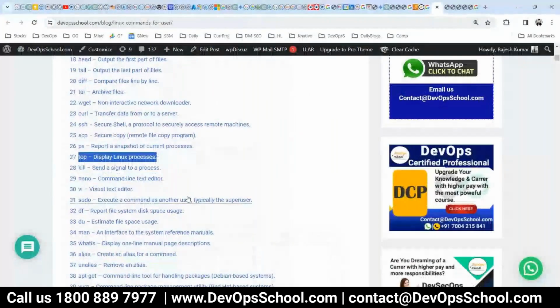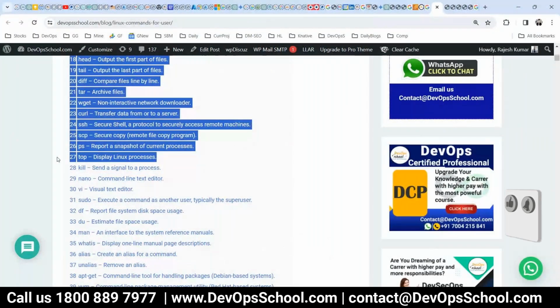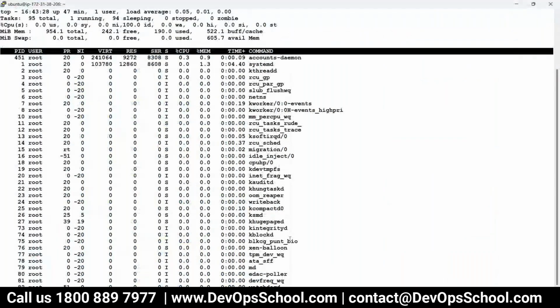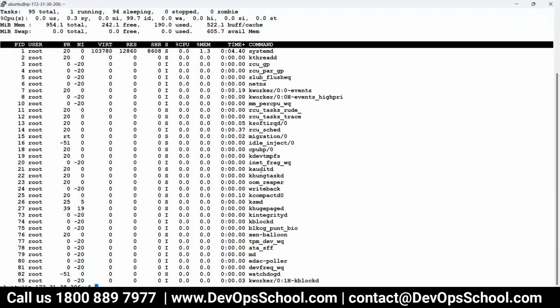Now you want to kill some process. So here you have a kill command. Let me kill some process. I don't know which process to kill, and I don't want to lose access to the machine, but simply I'm killing kauditd. For kauditd, the process ID is 21.